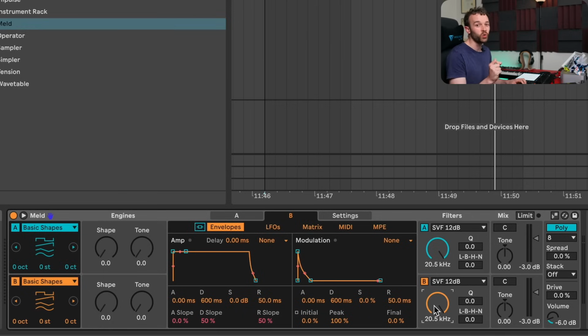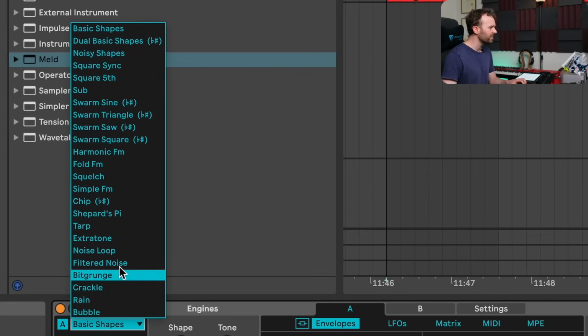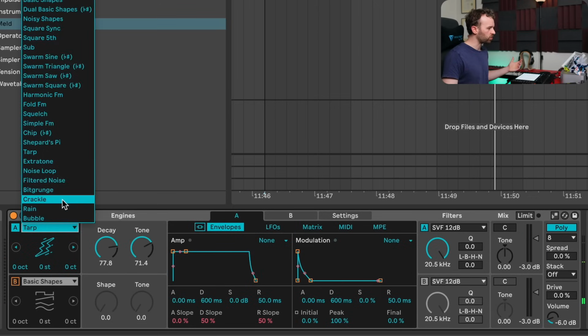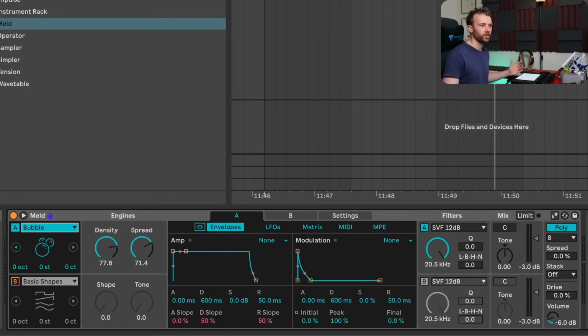But what each of these oscillators do have is some really interesting and unique oscillator shapes and types. For instance, let's turn off oscillator B and take a look at this oscillator drop-down menu on oscillator A, and we can see a whole bunch of interesting different oscillator types here, all from just basic simple shapes, all the way down to things like tarp, and even things like rain and crackle and bubbles are a pretty cool one as well, actually.